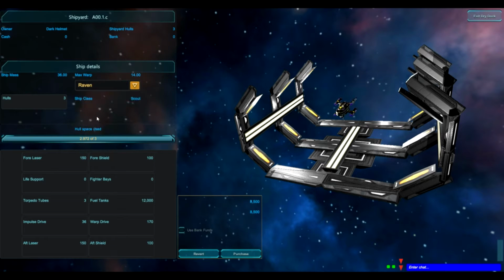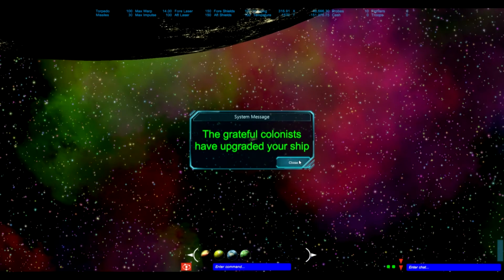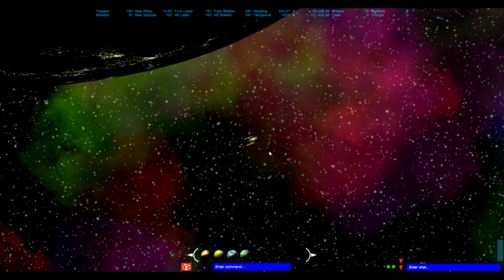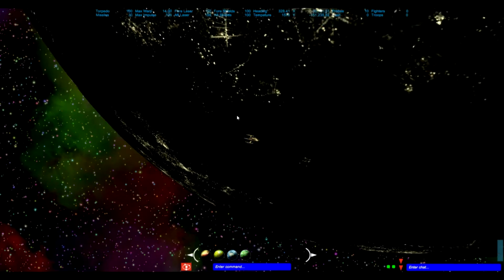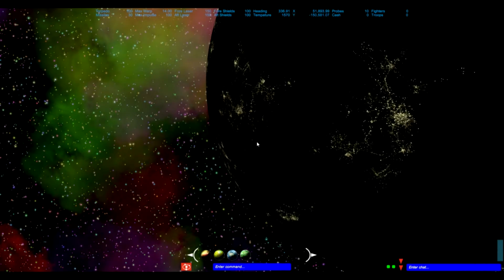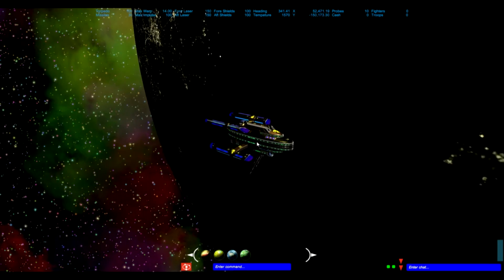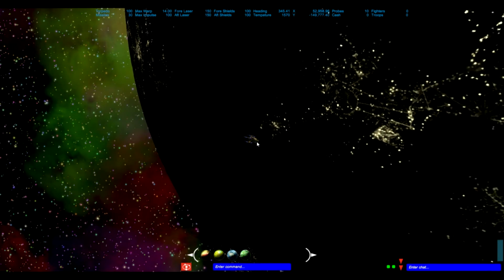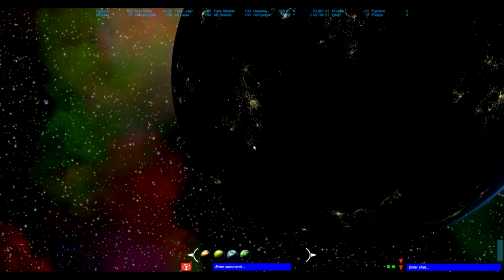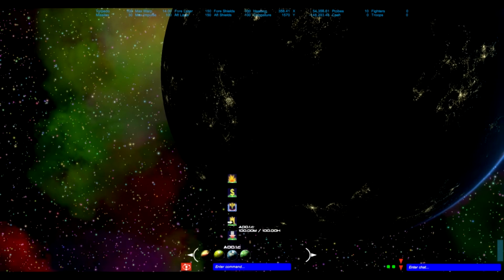So I could do a Raven, for example. Now I actually have to purchase this, and it will change the Raven and exit the dry dock, and you will see that I have a Raven. Now I can hold the middle mouse button and rotate around to be able to see my ship, and use the wheel to zoom out, and use the wheel to zoom in, so you can see my ship there just like that, and you can see the little lights on the planet. Such fun.